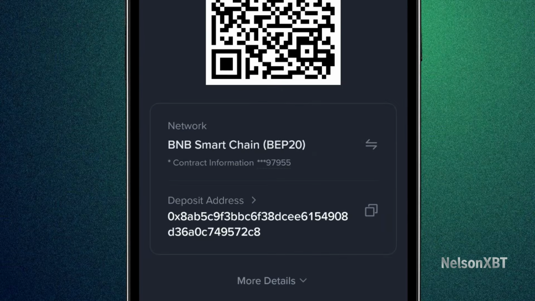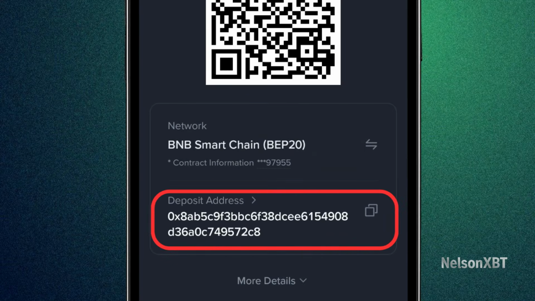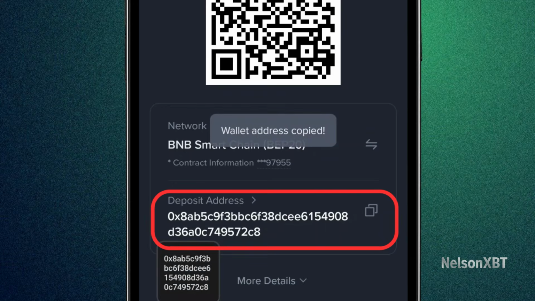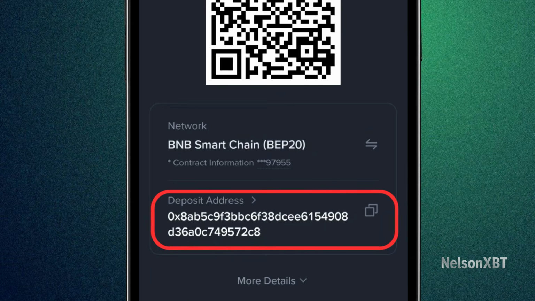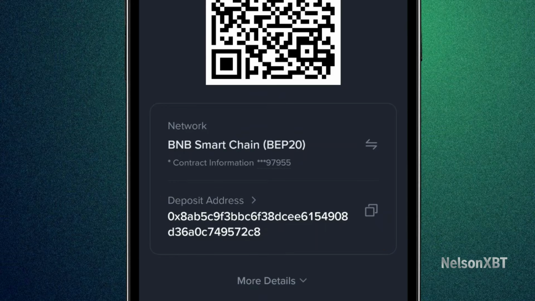Now, after selecting BNB Smart Chain, Binance is going to show me my wallet address. So all I need to do is to copy this wallet address, go to my exchange or go to my wallet, or give it to a friend who wants to fund my Binance account to send me some USDT. And that is how simple it is to deposit on Binance.